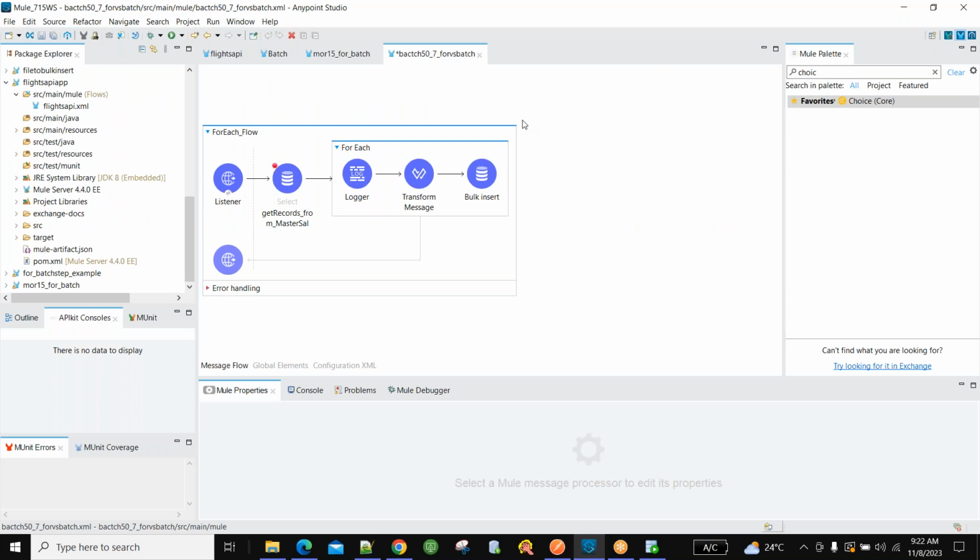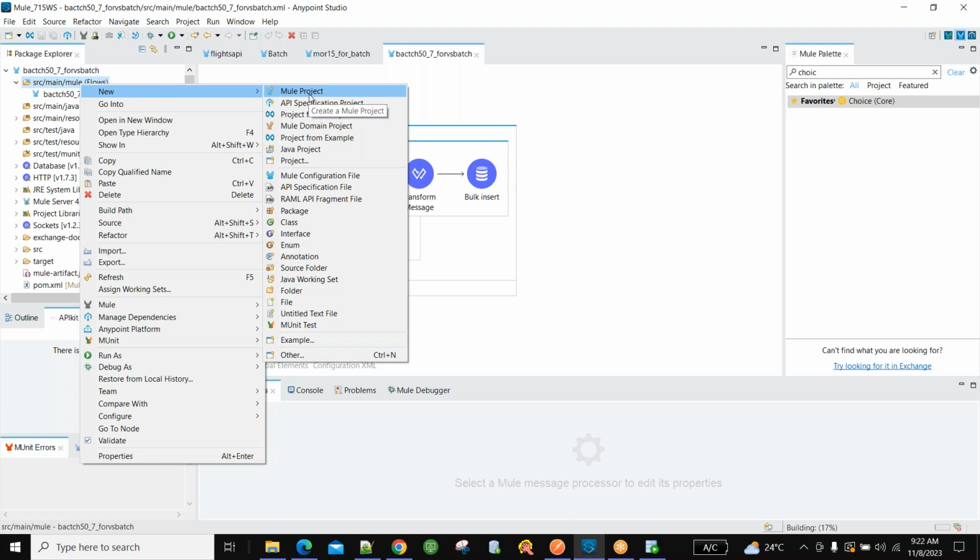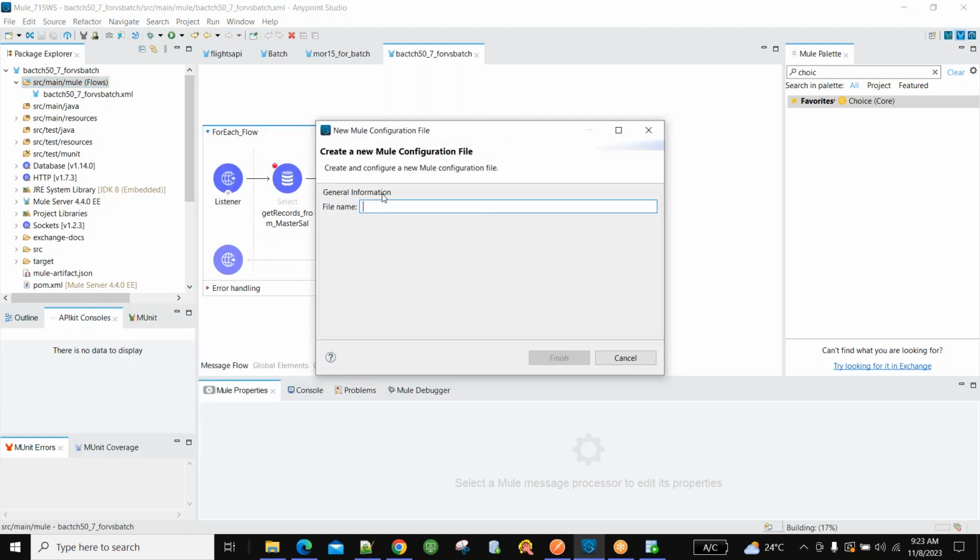Okay, fine. I think 9:22 is the time. Let me create a new flow, a new configuration file which we can use for batch processing.